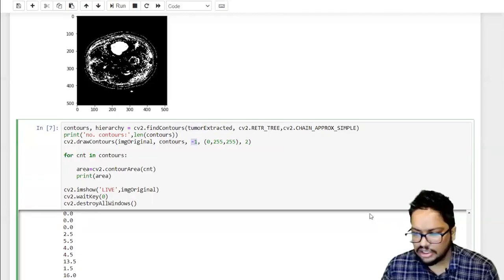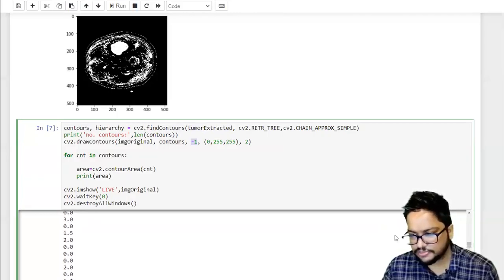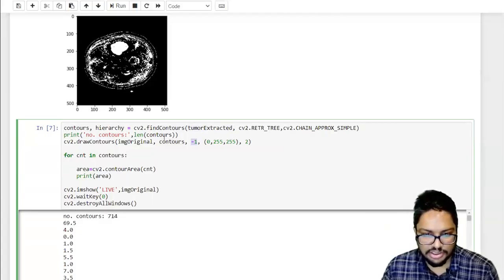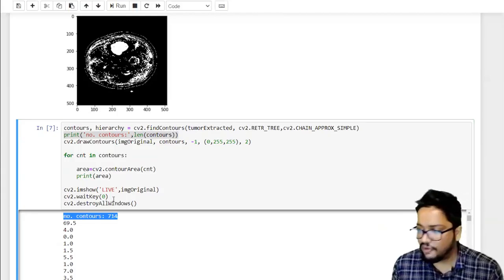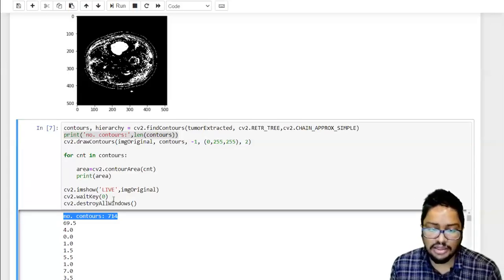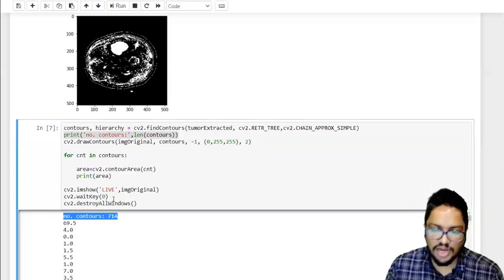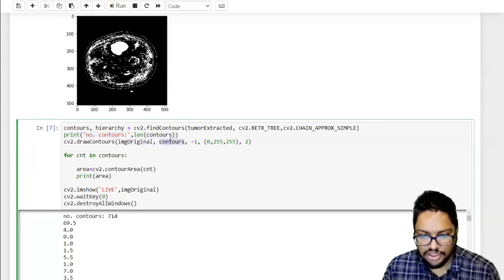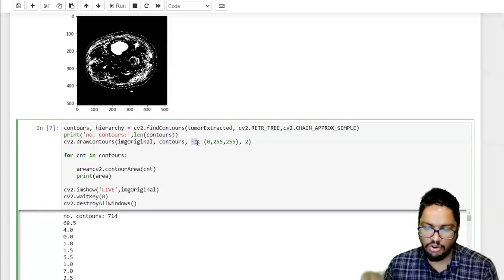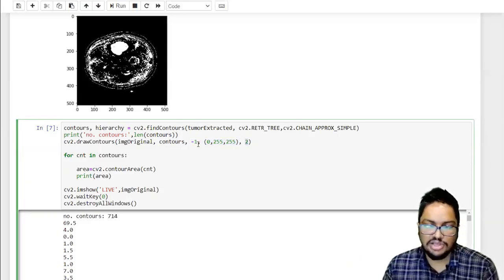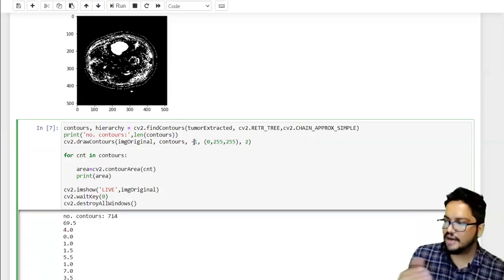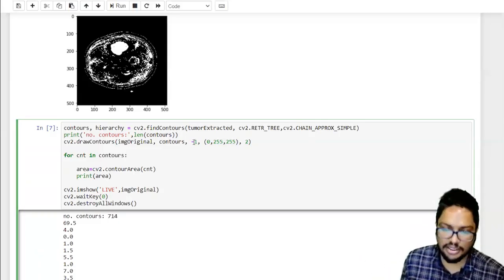Now here, when you print the length of contours, this simply tells you how many contours are detected in this image. It says 714 contours are detected. Now, in the image we draw the contours, and -1 asks to draw all the contours, in this yellow color with this line thickness. So -1 draws all the 740 contours detected.